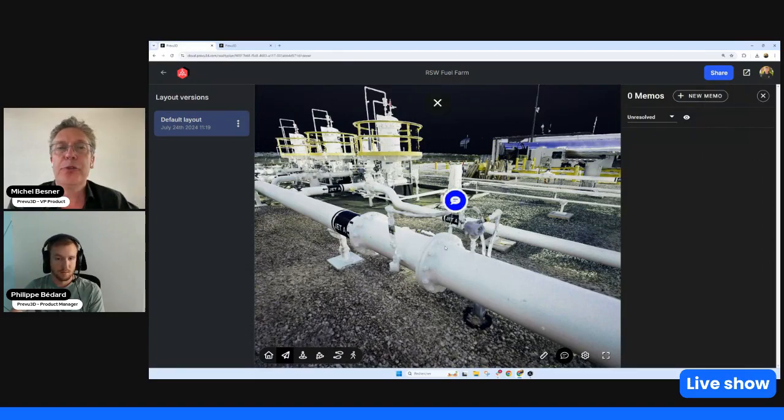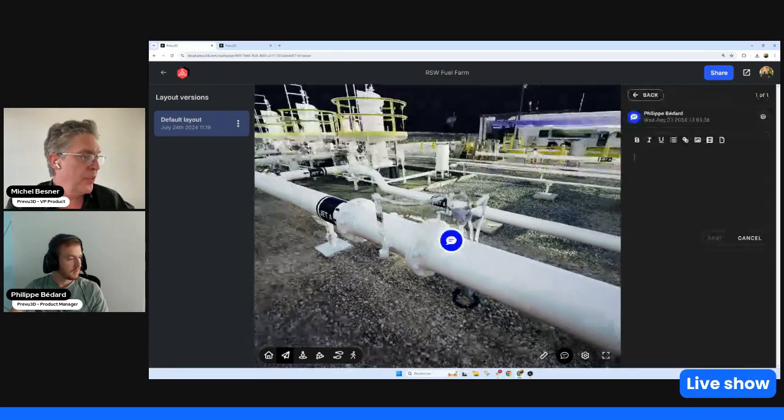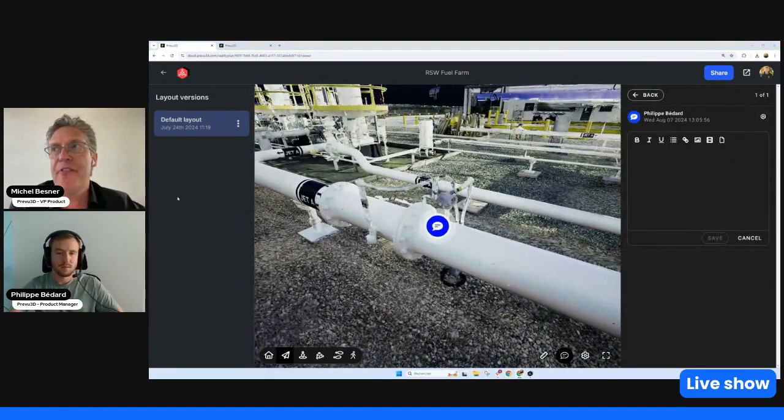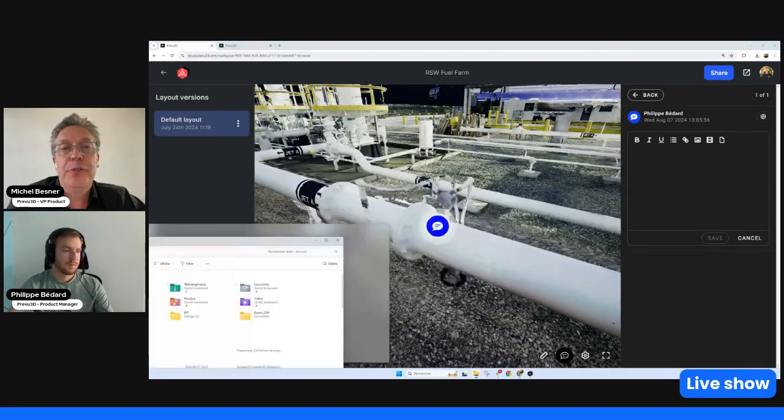So maybe we'll go to the desktop application just to show some more of the heavy lifting engineering tools that we're doing. That's basically our core, our bread and butter. I would say we're really good at taking 3D reality capture data and being able to do something about it. Not just to view it and measure it, but also to take the data and do a few things.